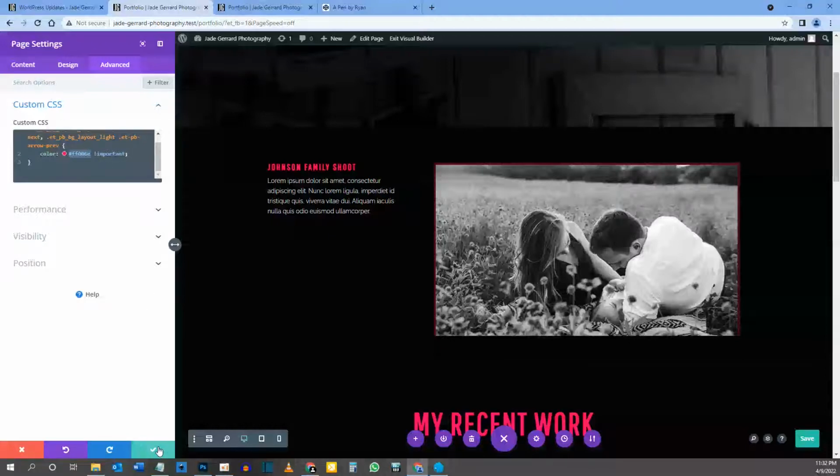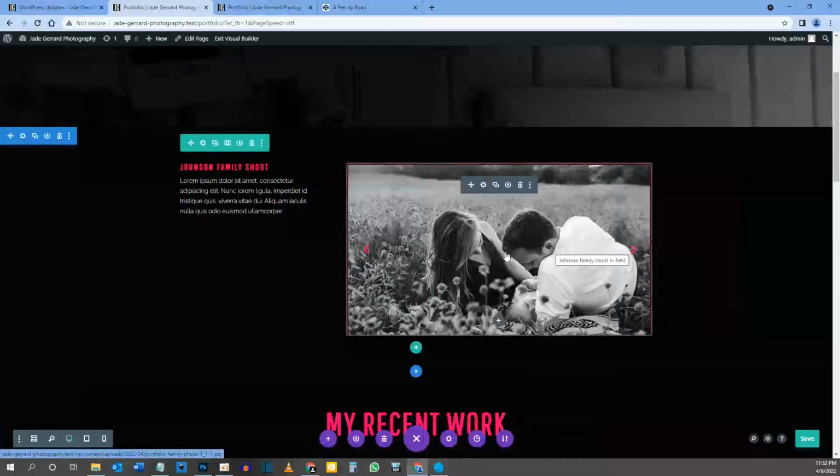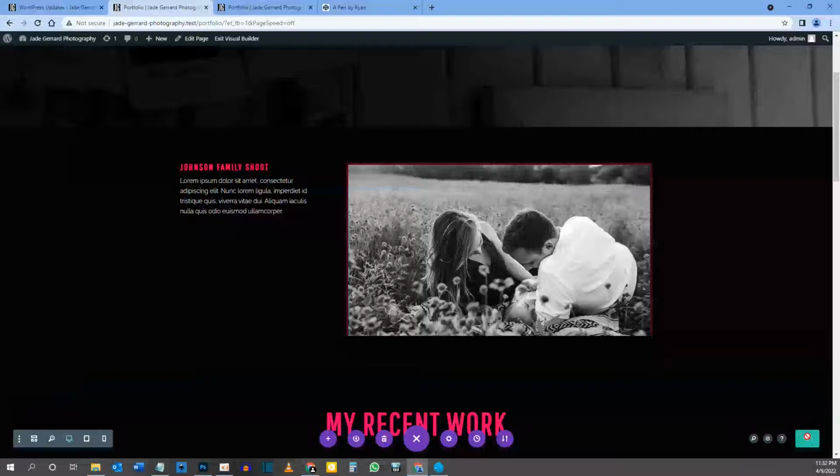So let's click save. And then you see when I hover over, this is now pink, and at least it stands out a bit more. So let's save that page again.